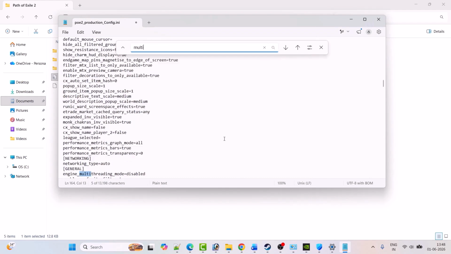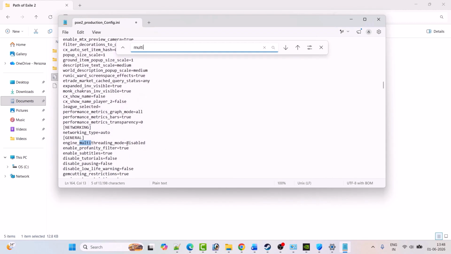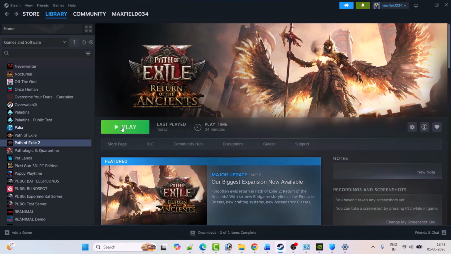Now look for the multi-threading and here you will see the disabled option. Just type enabled and then save it, close it and then relaunch the game and check.